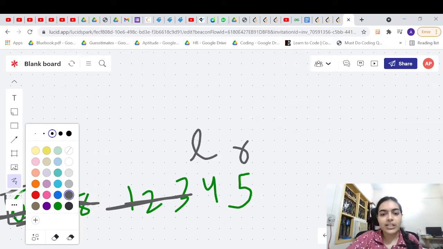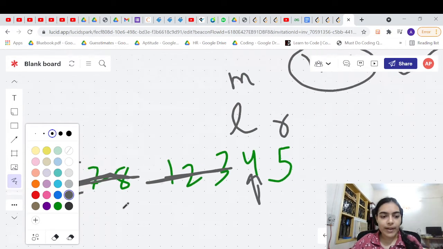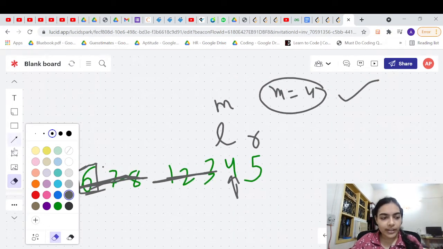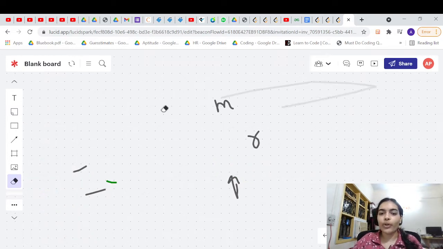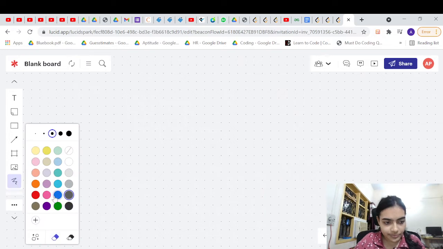So this is left, this is right, this is mid. So now you will check if mid is equal to 4 and it will satisfy your answer. You can return this value, this index value. Okay, so now let's try to take some other 2-3 more examples and then we'll go forward to coding it, so that we are fine with the algorithm.